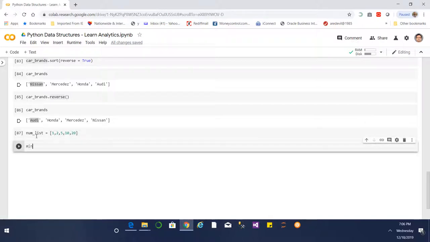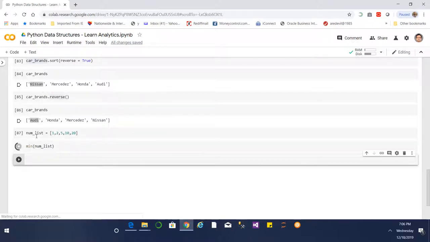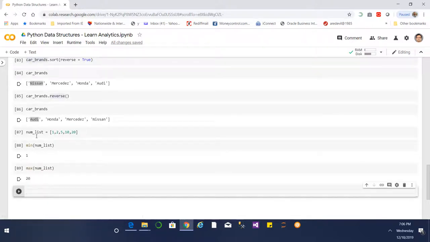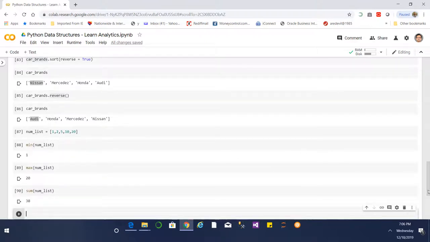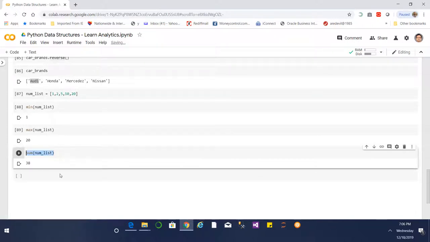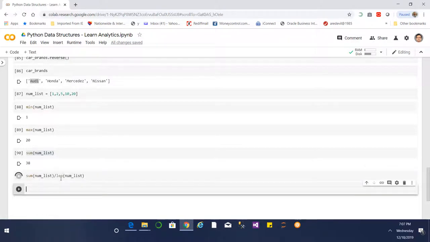Okay, I can always do min of this. I can also do max. I can also take sum of this list. If you want to get the mean, simple, sum of this divided by length of the list, and you will get the mean.